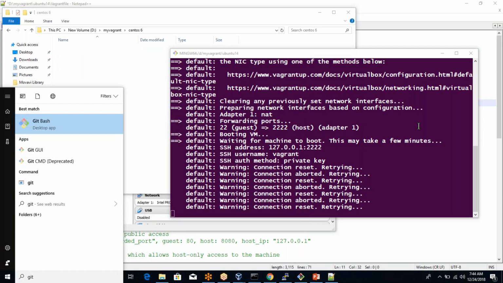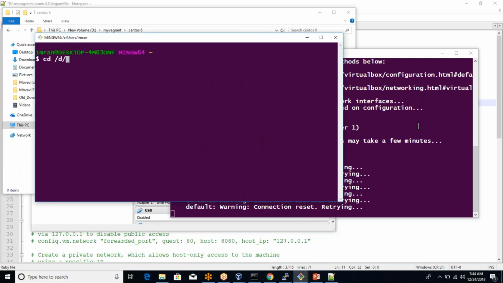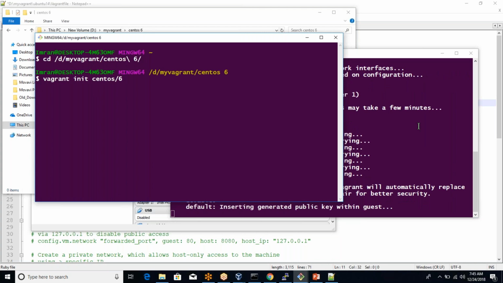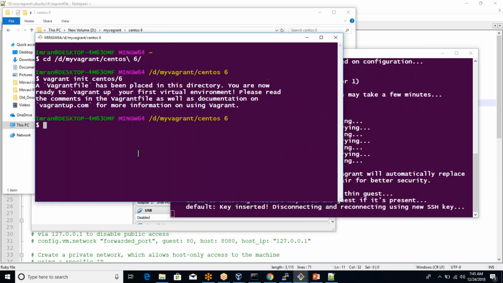Open git bash. Go to your directory. My Vagrant, CentOS 6. So Vagrant init CentOS/6. Now that's a box name. I already know that, but you need to find that. You don't need to memorize the box names. Go to Vagrant Cloud, find the right box, and give the command. And Vagrant up. That's all.